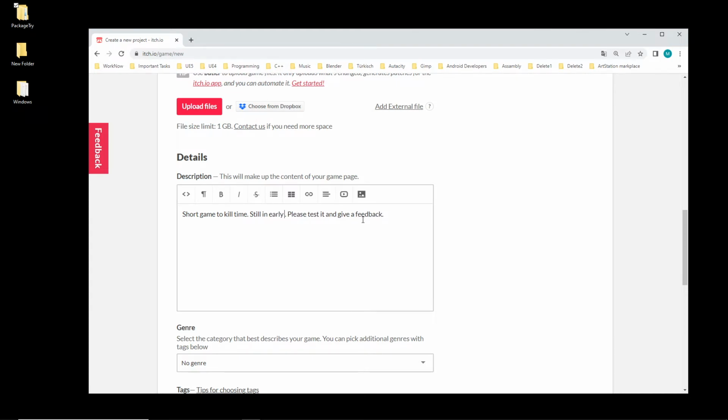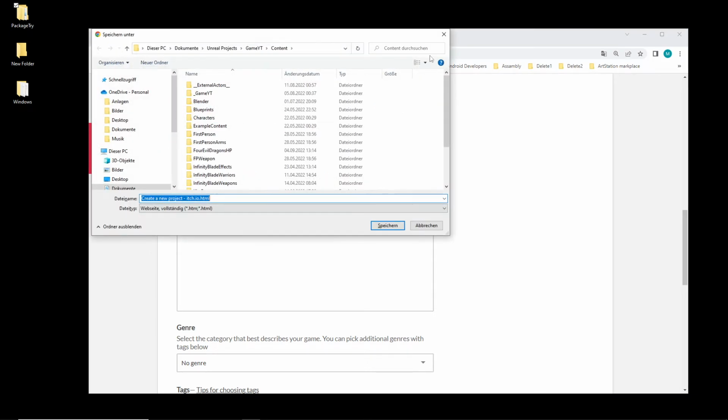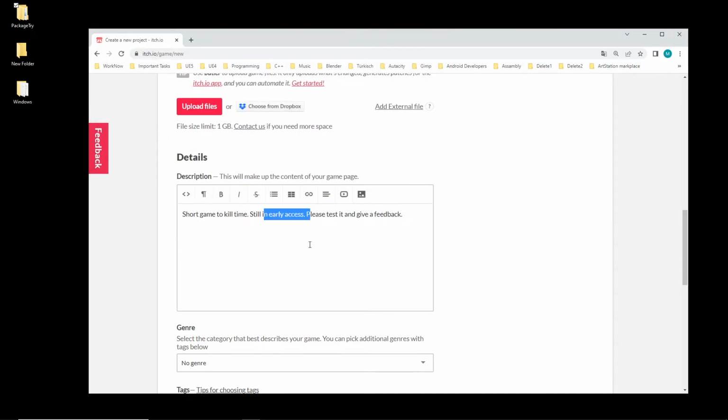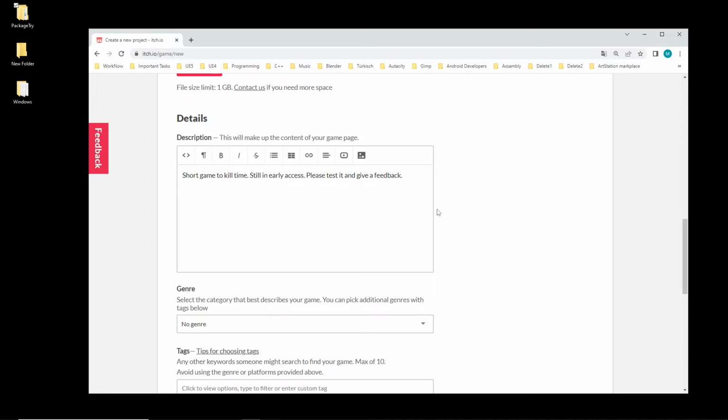Because development and early access are still two different things, I think. Early access is development, but early access means already almost finished. There are only some little changes and then it will be released. So early access has another meaning. That's why we should write early access here, because most people will associate early access with the game being soon ready to be released, with only little changes. So let's say still in early access, and please test it and give feedback.